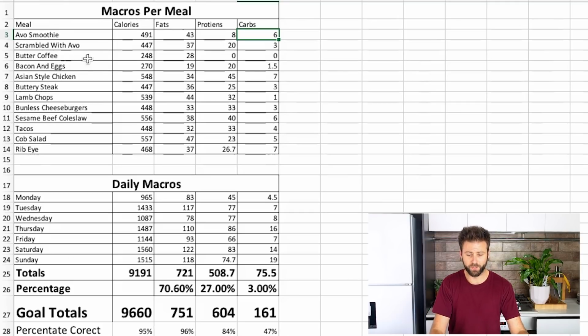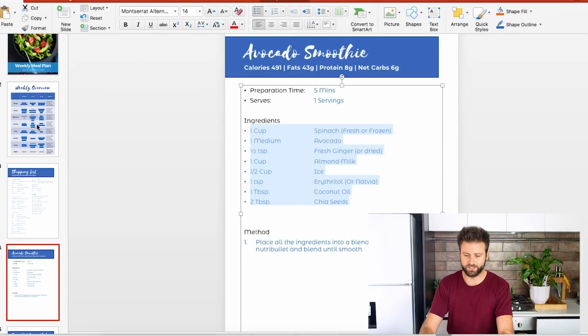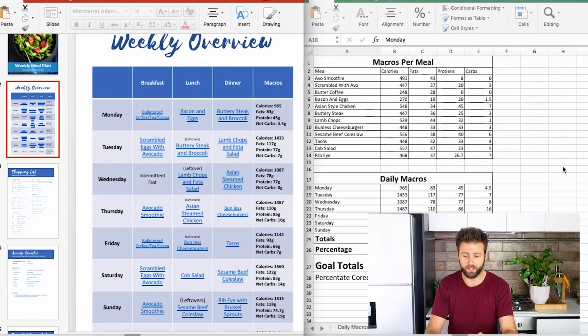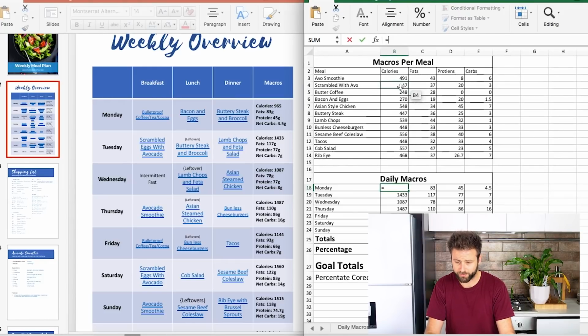And then what you do is you come down to the daily macros and you go, okay, well, on Monday, you reference this PowerPoint template here and you go, okay, on Monday, I am having the bulletproof coffee, the bacon and eggs, the buttery steak and broccoli. So all I need to do then is I have this little equation here that you go equals, I need the bulletproof coffee, so I have the butter coffee, plus I have the bacon and eggs, plus I have the buttery steak and broccoli.